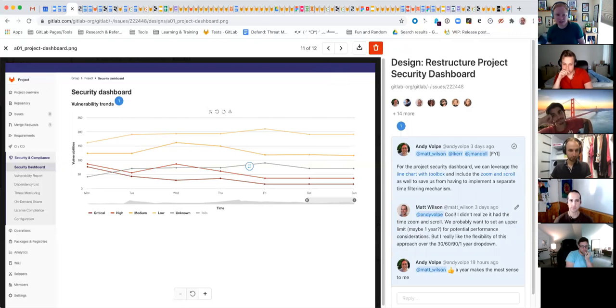Matt, is your hope to get this ready for 13.4? Depending on what else rolls over from 13.3. Yeah, I mean, if we have space for it, I think this would be a great thing to try to pull in, so then we have that consistency with now actually having a separate dashboard from the vulnerability list at all 3 levels.